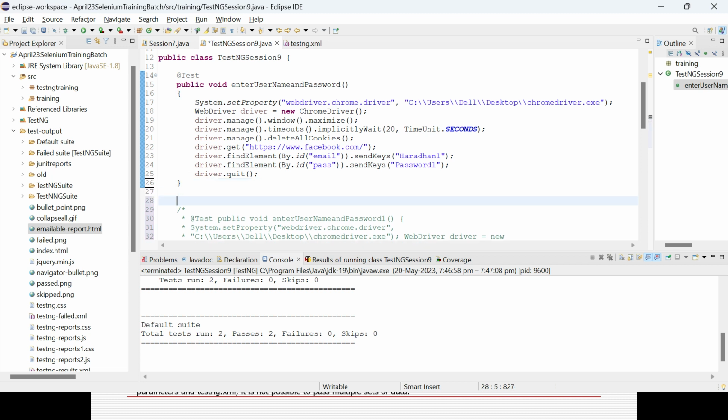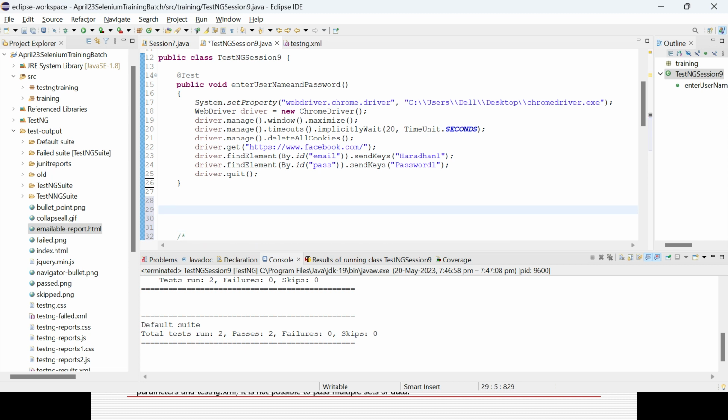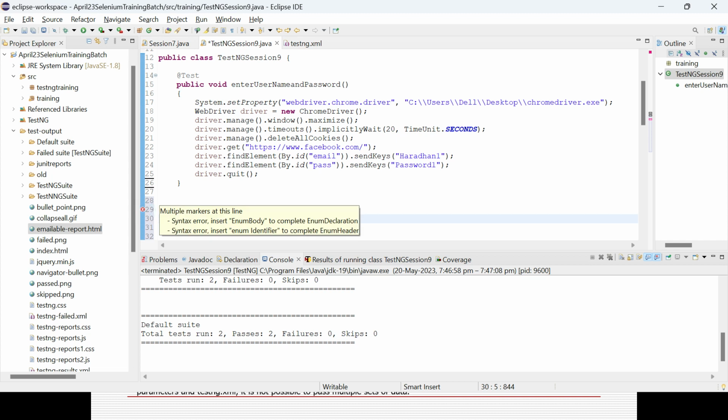I need to take help from the data provider. So first I will be creating a data provider. Sorry, here it will be @DataProvider. I'll take help from the TestNG DataProvider for data driven testing. You need to import it from TestNG. Okay, that's fine. DataProvider, and here you need to create a method.